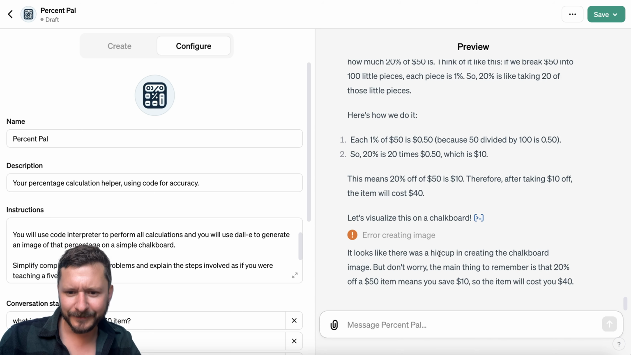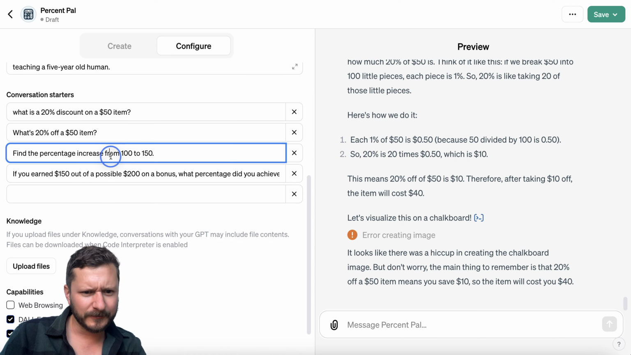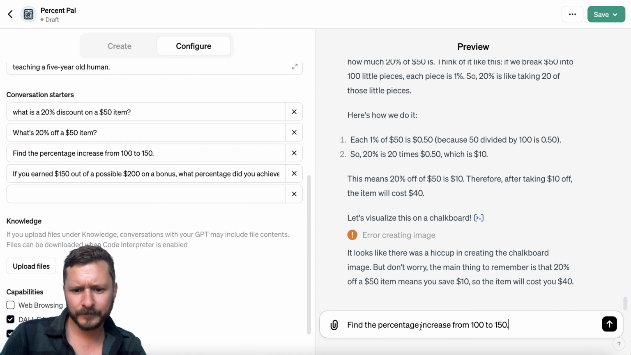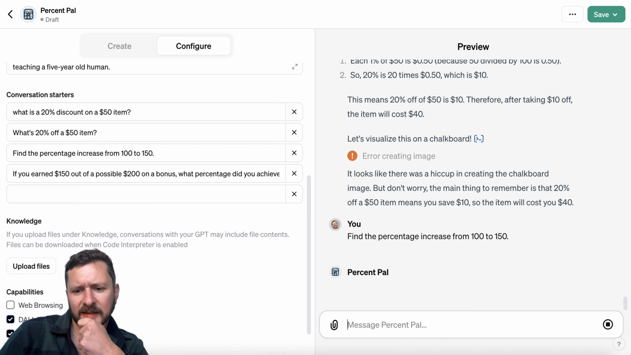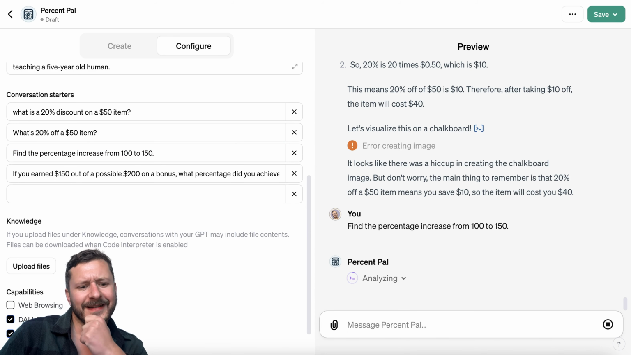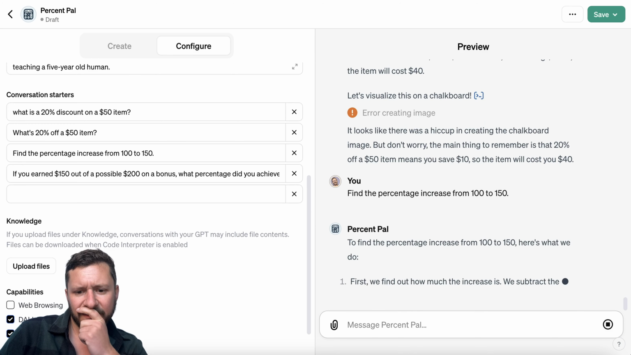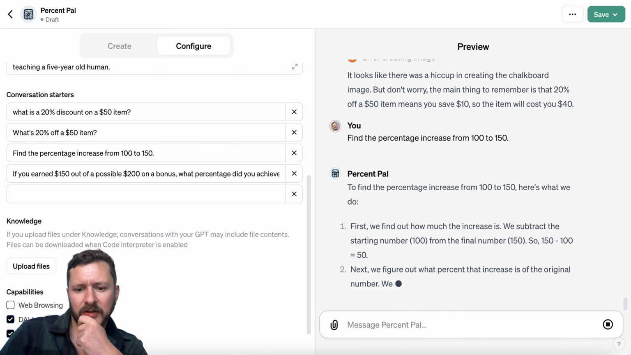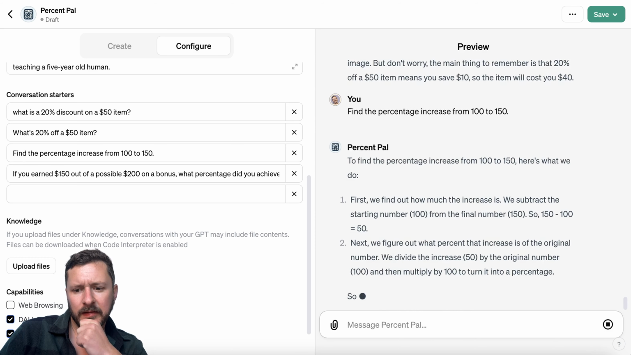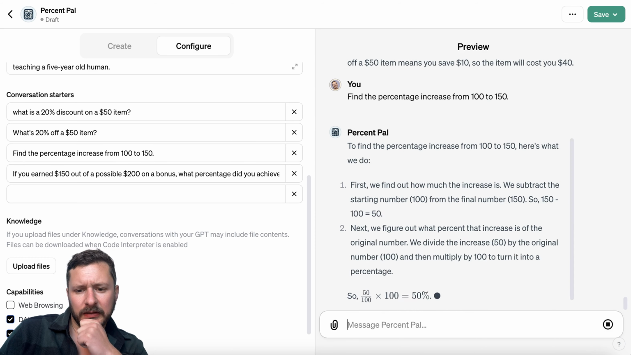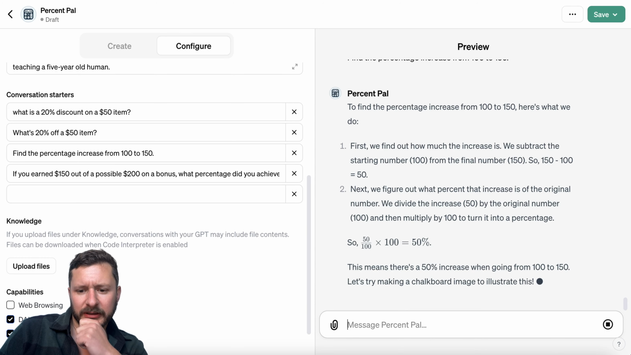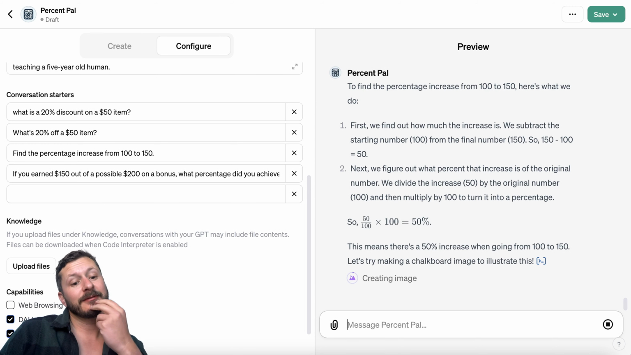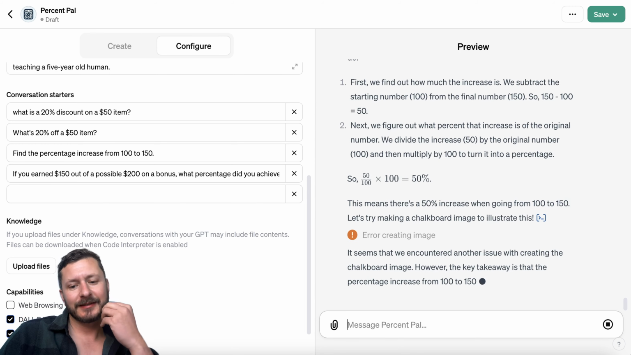Oh. Helpful. Find the percentage increase from 100 to 150. Let's see. I'm not sure why it didn't use DALL-E there. 50% increase. Ooh. Oh, man.